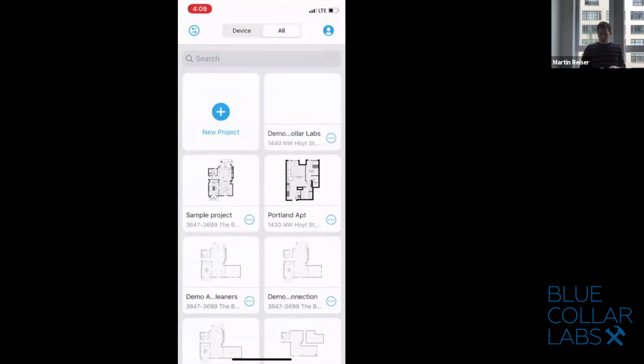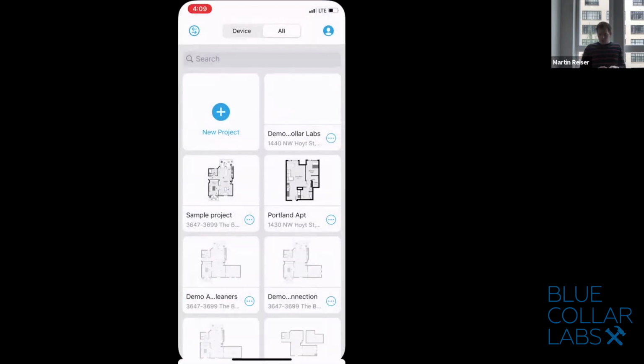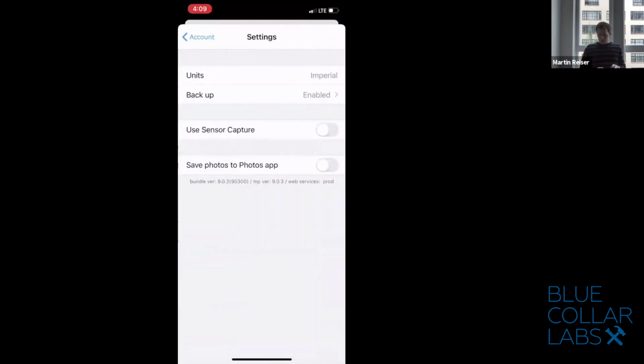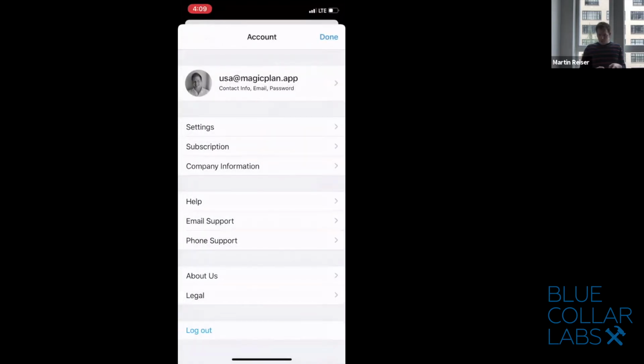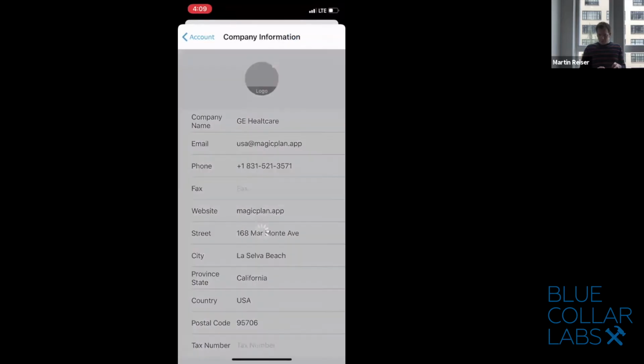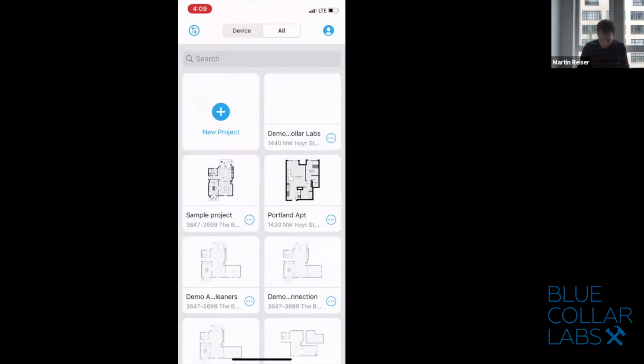In the left upper corner, you have access to all your workspaces. In the right upper corner, you can adjust the settings. It's really important: when you work in the US, you want to change the units to Imperial. You also want to change your company information here, because this will later be printed on the export.